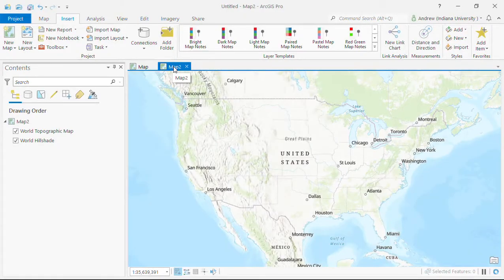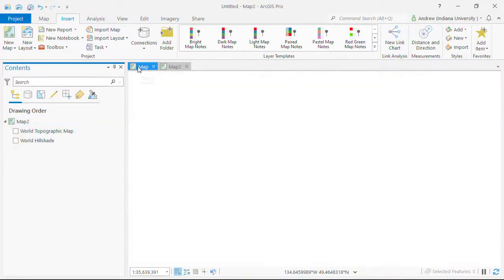And because I've always been playing around with the map, it has this one labeled Map 2. Yours will probably be labeled Map 1 if you're starting off fresh. So got Map 2, good. Go ahead and I'll click off that stuff. Let's go back to Map 1.